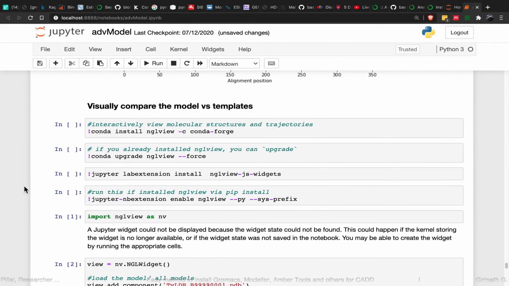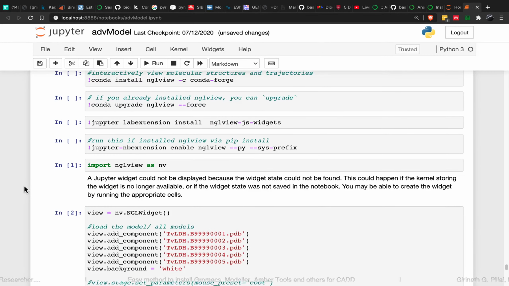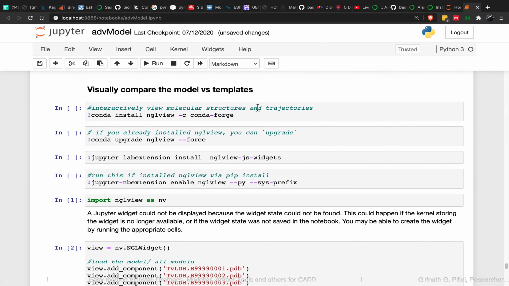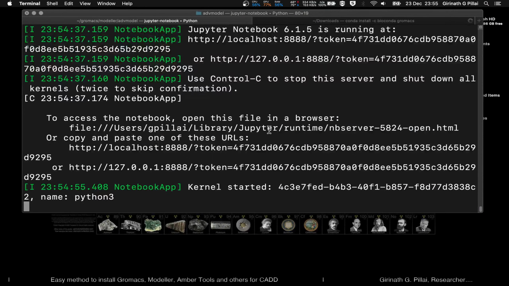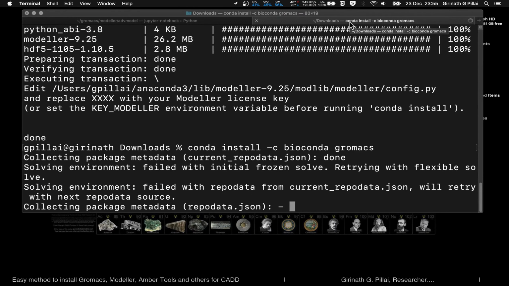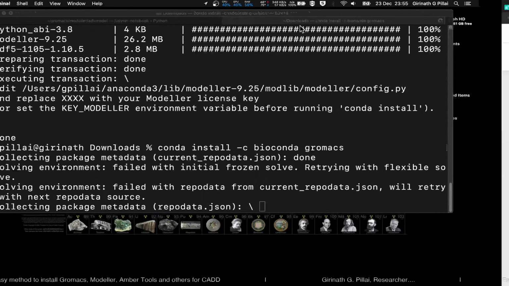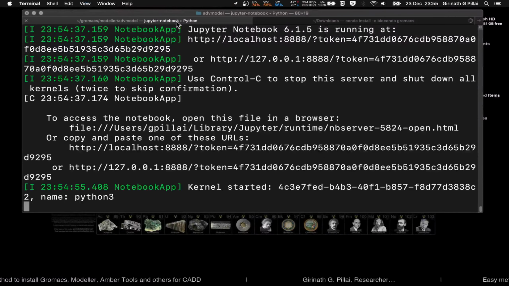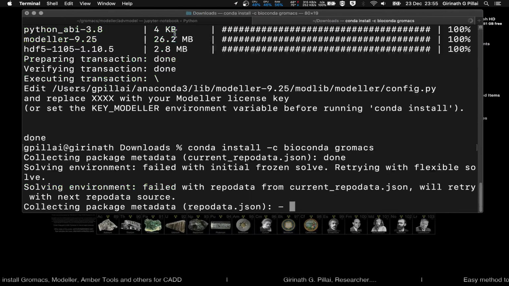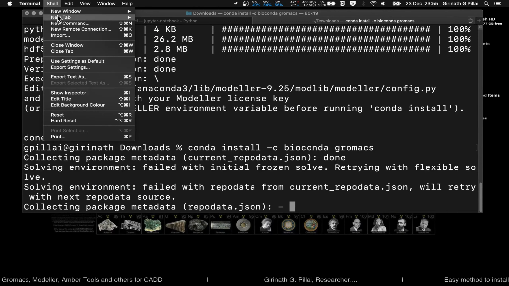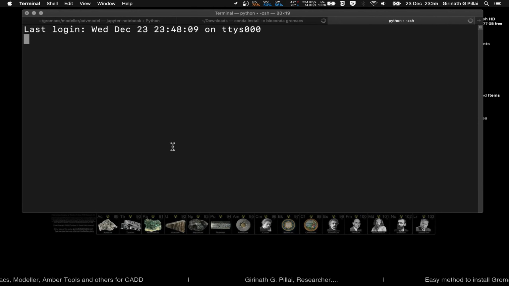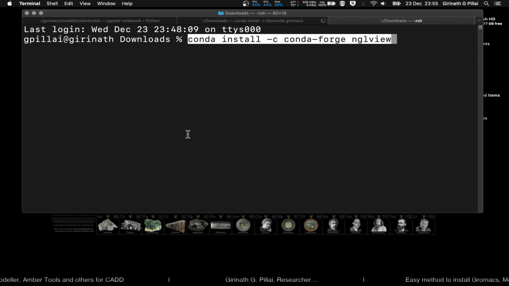Yes, and then this is where Jupyter has not displayed because we don't have nglview. So let's install nglview once the Gromacs is done. Let me check. Yes, Gromacs is still trying. Let me try to install by opening a new shell. I have never tried. Let me see whether I can install the nglview.